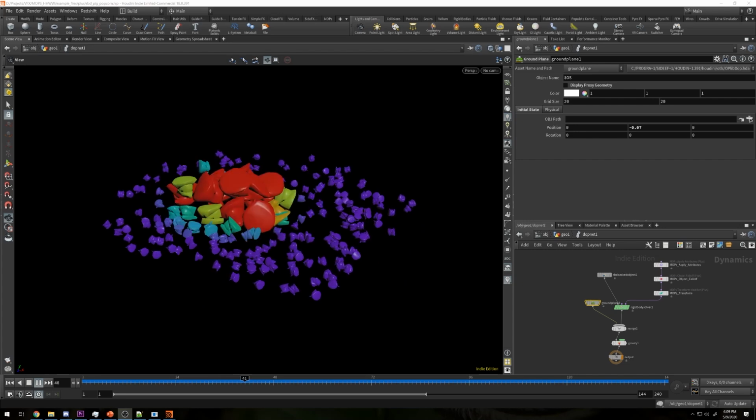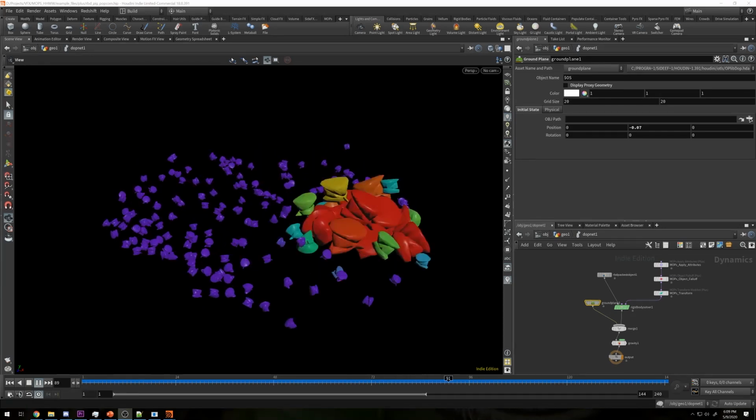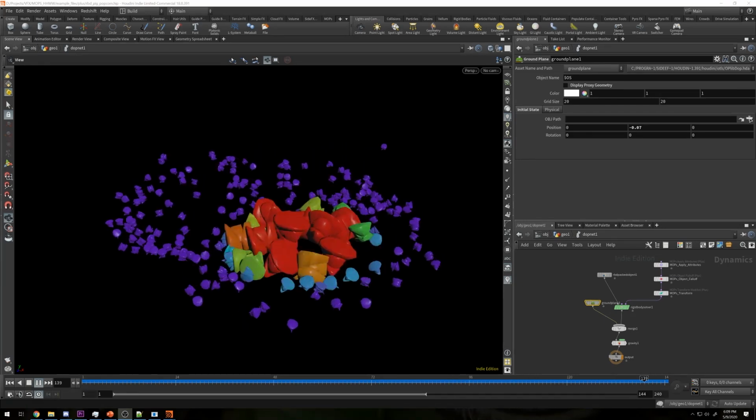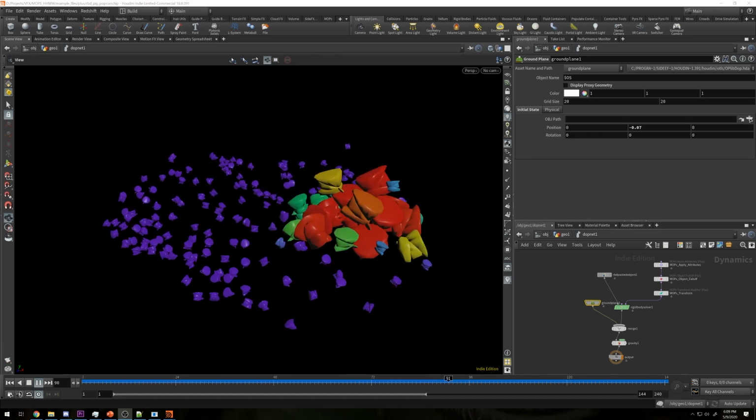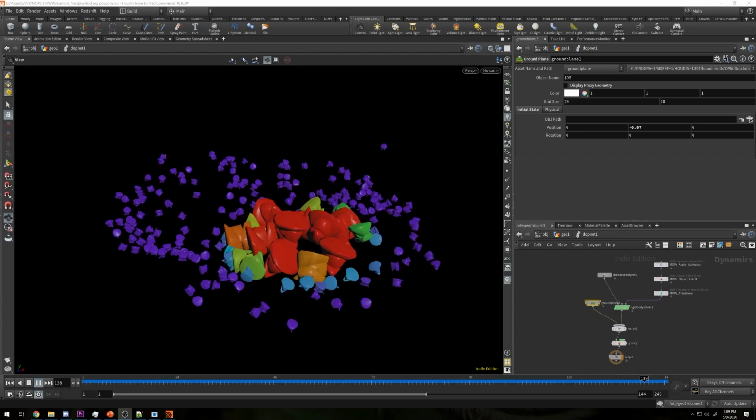Here's an example of the new MOPS nodes. I'm using a combination of MOPS apply attributes, MOPS object falloff, and MOPS transform in DOPS to scale these pigheads based on a moving falloff object in SOPs.